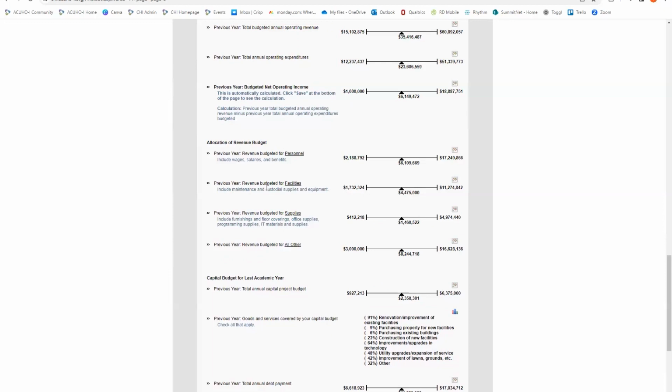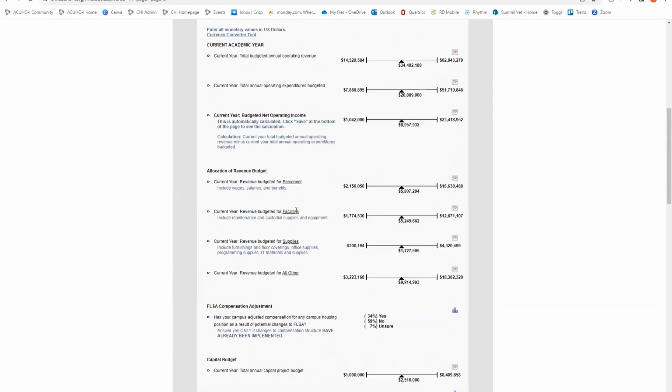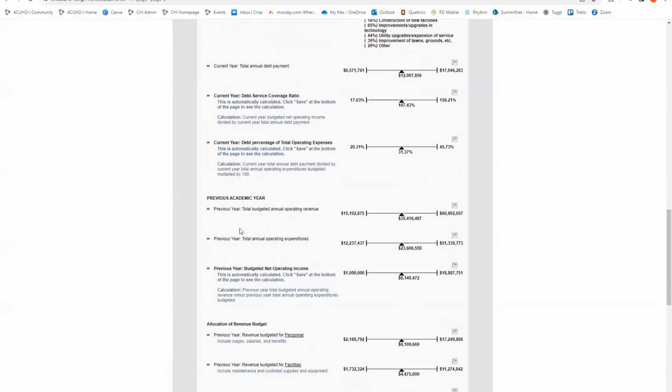You can see here there's a facilities area under allocation of revenue budget, facilities under allocation of revenue budget. So this is going to be the current year first, and further down you'll see the previous year. So in this area you'd be able to review both what the current information is as well as what was budgeted for the year prior.